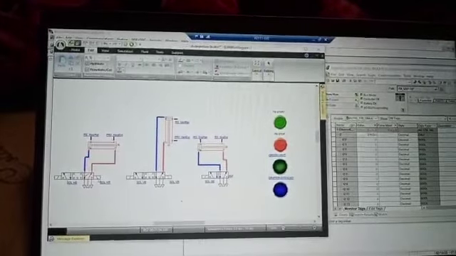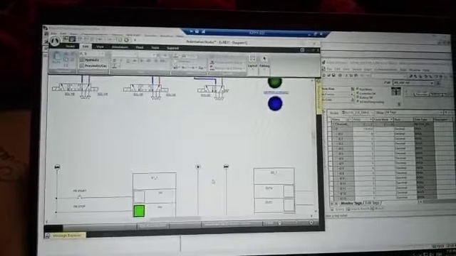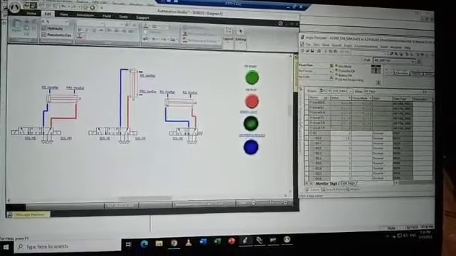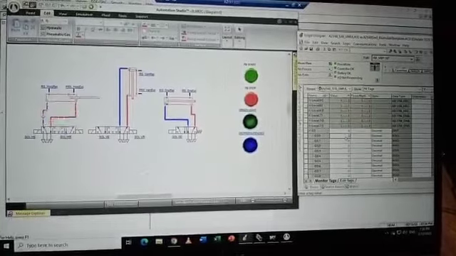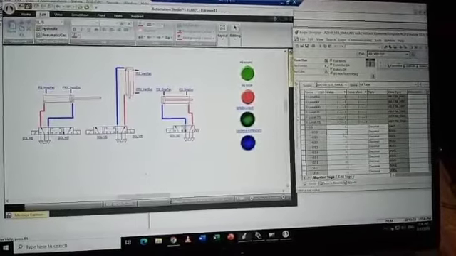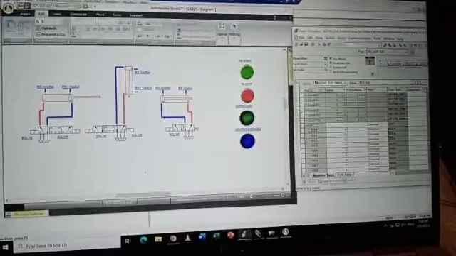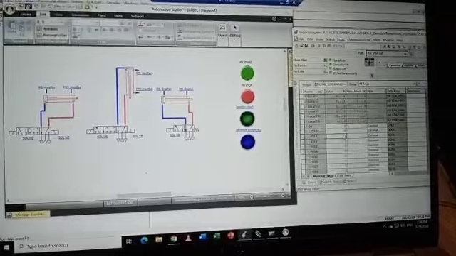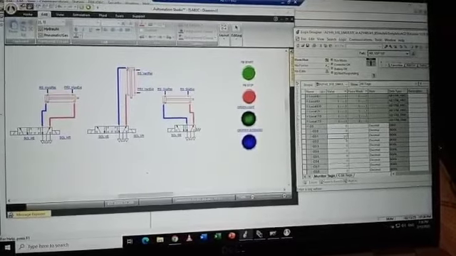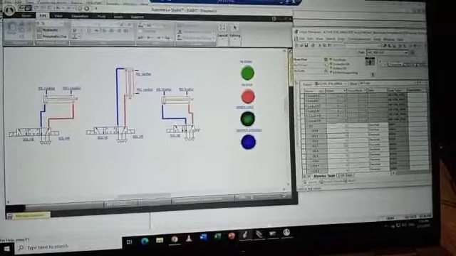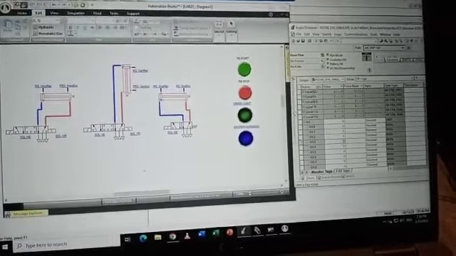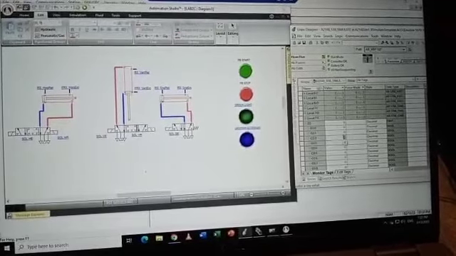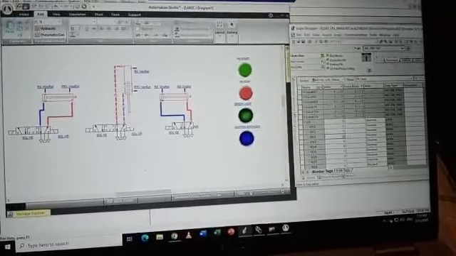Then in order to extend the horizontal cylinder, output 3.0 becomes 1. When it is 1, it extends the horizontal cylinder, and in order to retract it, when O3.1 becomes 1, it retracts the horizontal cylinder. Then in order to extend the vertical cylinder, O3.1 should be 1, and in order to retract the vertical cylinder, O3.2 becomes 1.